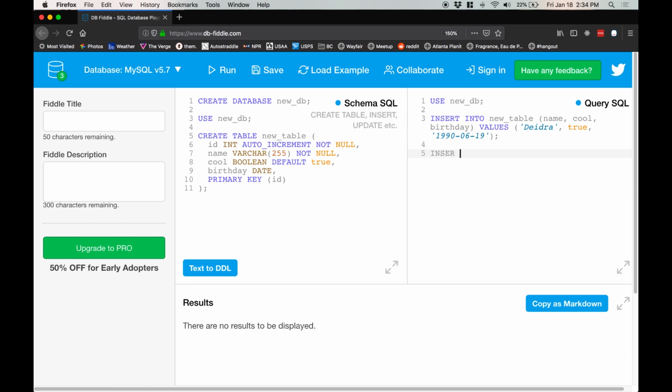I'm gonna do an insert space into space new table space, and then in parentheses, I'm just gonna put in a name into the second record, space values, and then I'm gonna give a name value, and then a semicolon at the end. So I am using the new DB. I'm inserting into the table in the first SQL line a name, a cool value, and birthday. Then I'm going to set the values for each of those. Then for the second one, I'm going to insert into that new table just the name, and the value is Hannah. So I'm going to hit run.